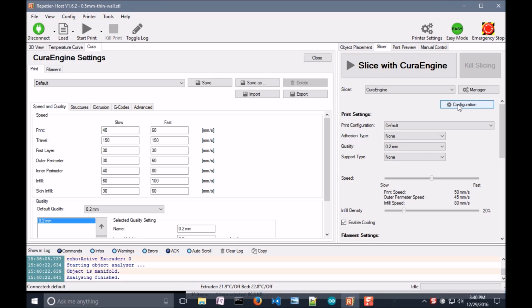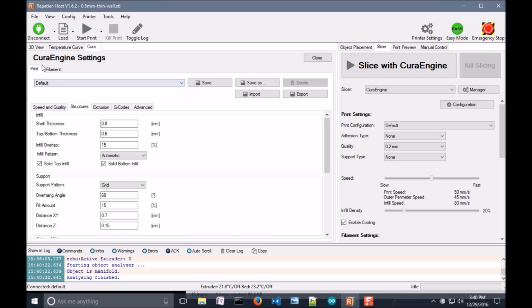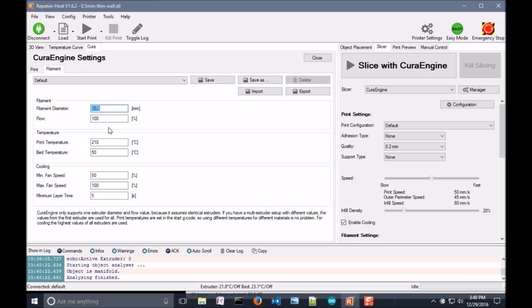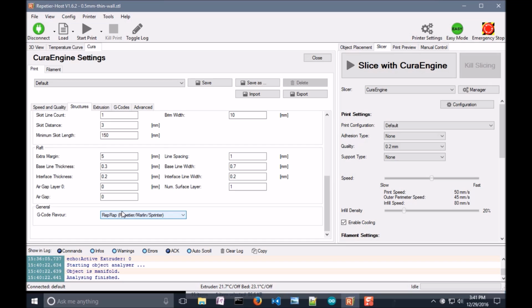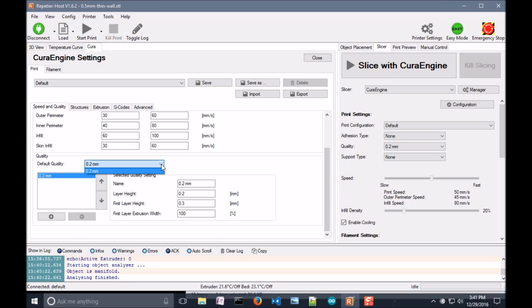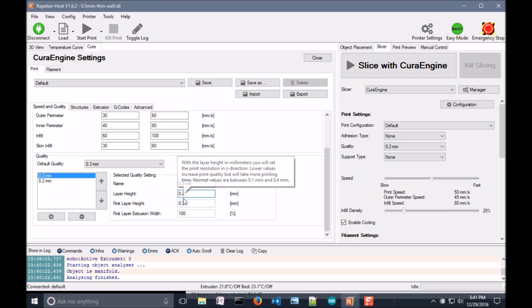We need to configure this guy. We can probably leave the speeds at default. For filament, we've got 1.75 filament. I want my temperature to be 200, bed at 60, and save. Let's go back over here. So default quality, I'm going to go ahead and add another one. There's really no reason to start with 0.2 millimeter. Let's do 0.3. Okay, so my layer height is going to be 0.3.